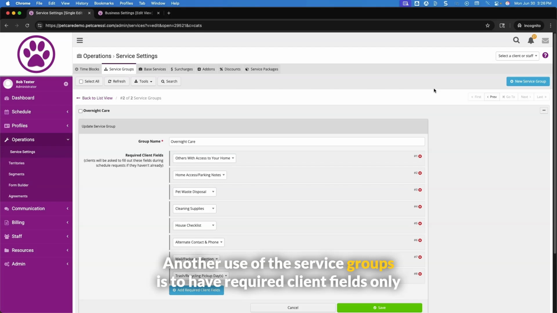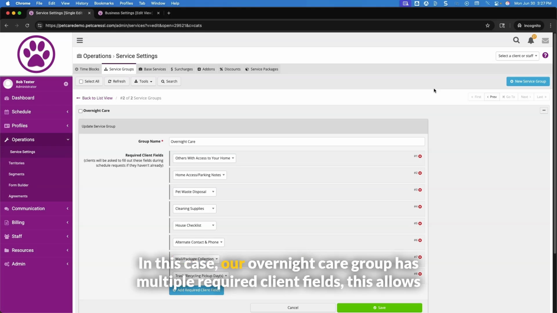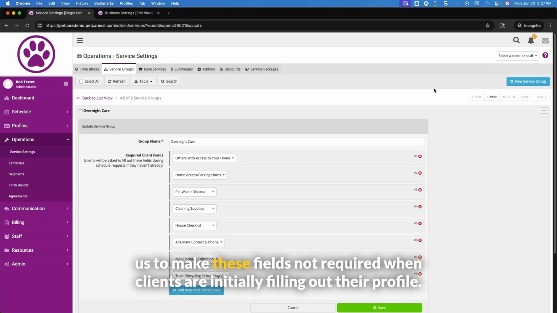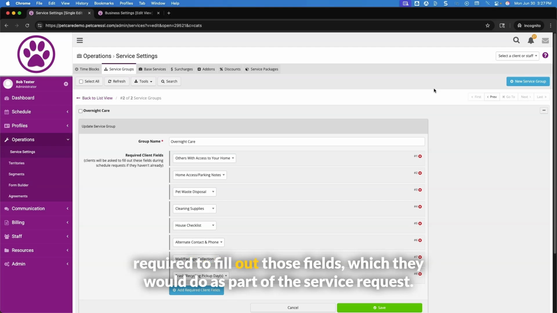Another use of the service groups is to have required client fields only when clients request these services. So in this case, our overnight care group has multiple required client fields. This allows us to make these fields not required when clients are initially filling out their profile. But then once they are requesting an overnight care service, they would be required to fill out those fields, which they would do as part of the service requests.